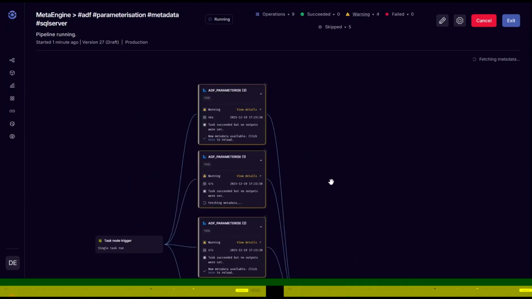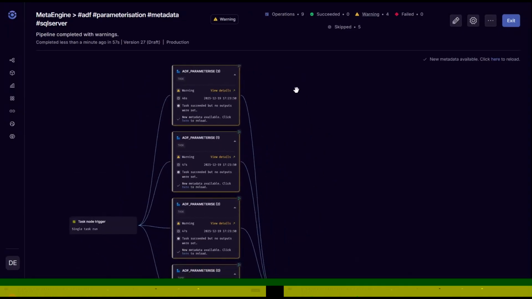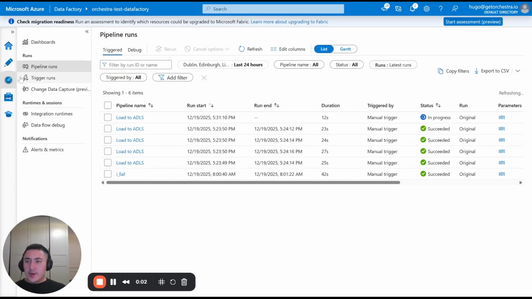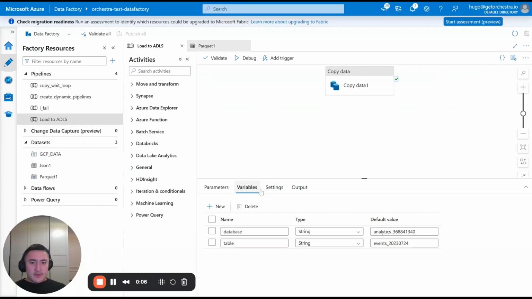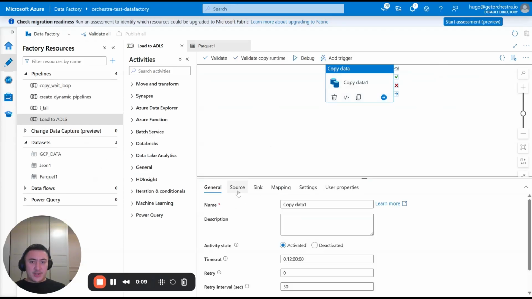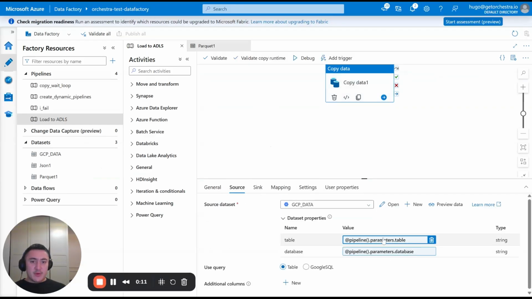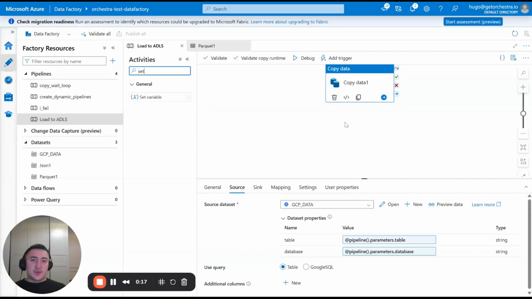Now I'm going to show you what it looks like in ADLS. Okay, so I realized that for some reason I had variables getting set in here, but actually what you need to do is set it via parameters. If you then need to use a variable, there's a set variable activity. So it's slightly different, just a small nuance, but all good.